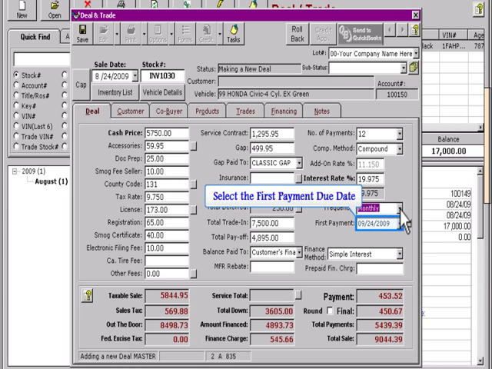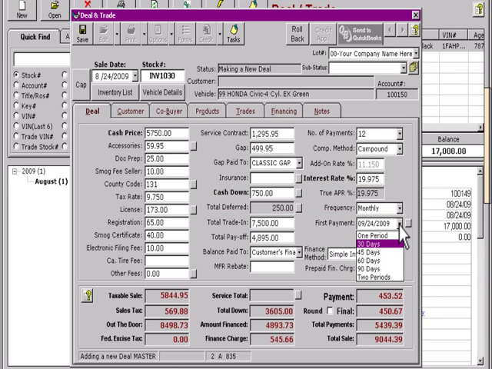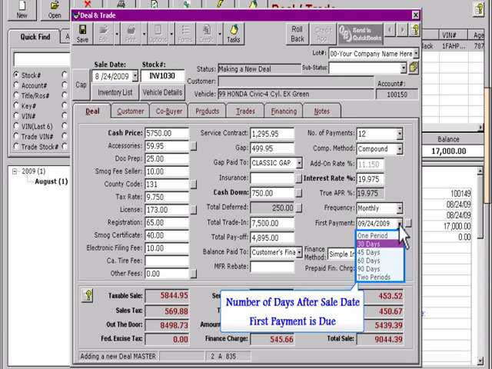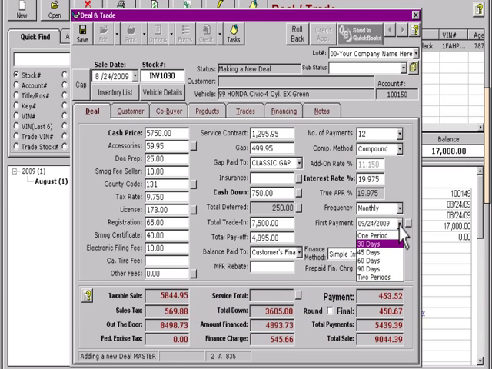Finally, we want to make sure the first payment due date is set correctly. Because the program uses the sale date as the beginning date of the loan for calculating the interest that is owed, the farther out the first payment due date is set, the greater the amount of interest that will have been accrued by that payment date. Again, after making changes to any field, be sure to press Tab or Enter on the keyboard, or click into another field in order to have the program recognize the change, and if necessary, recalculate the deal.